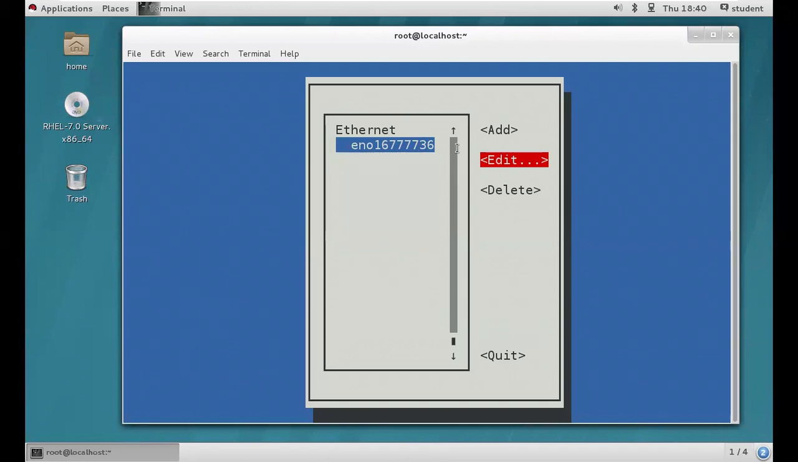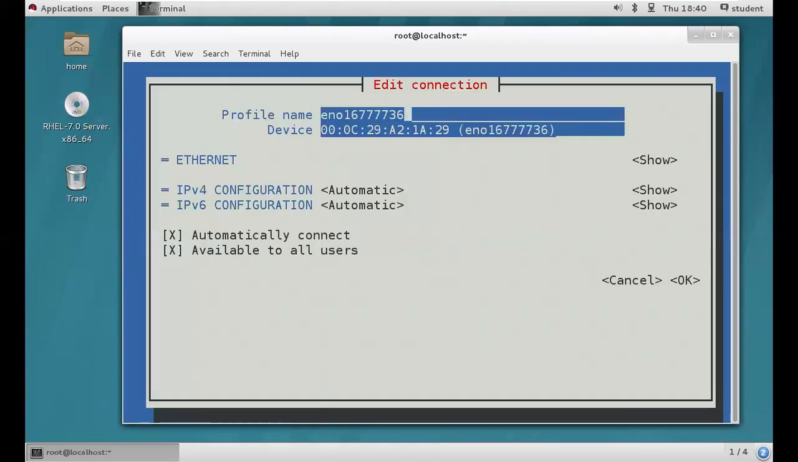EN016777736. This is the interface name. So select Edit, then hit enter. By default, you'll have Automatic. See guys, this is the profile name, this is the MAC address, and this is the interface name. Got it? Profile name and interface name are both the same. IPv4 configuration by default will be auto, and IPv6 also will be auto by default.